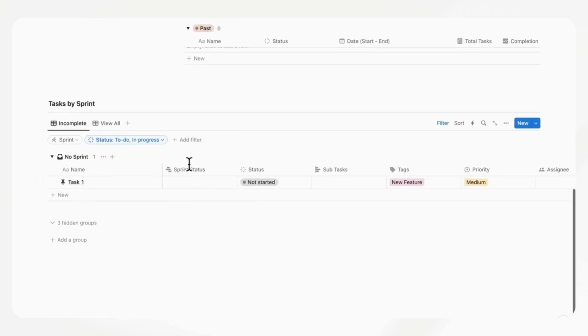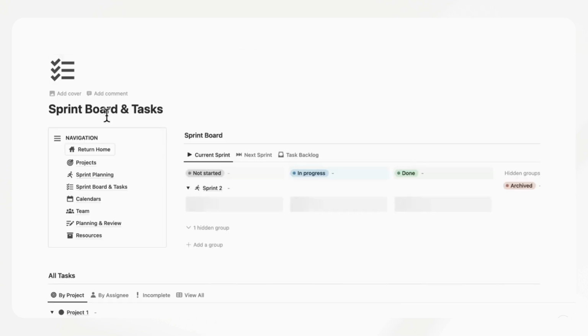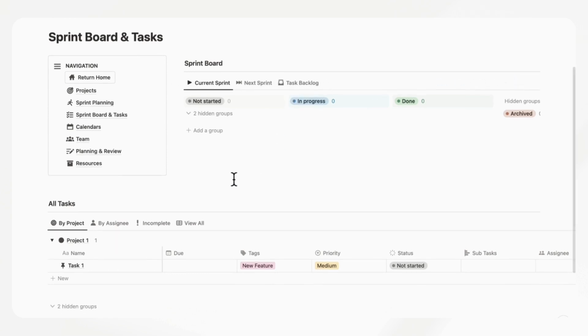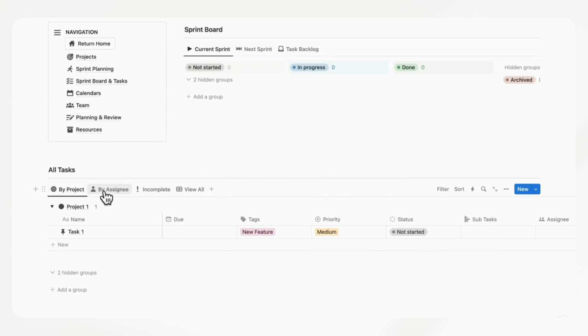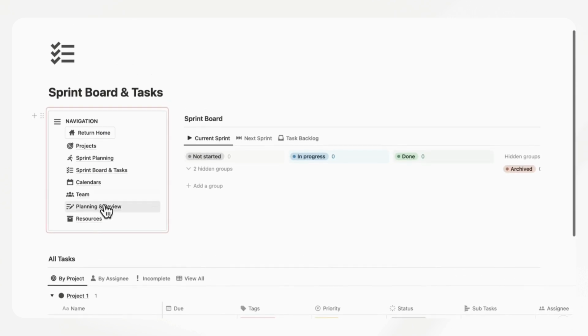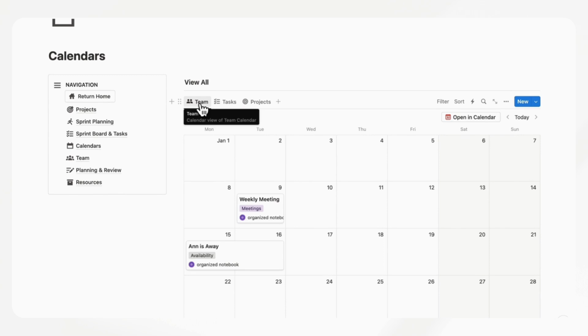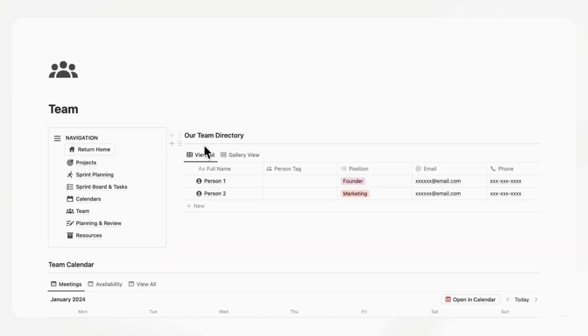And underneath here, you can see all your tasks by sprint as well as a view all. Then there's the sprint board and tasks, which we recommend you to use once you have everything set up so that you can really check the current sprint board, as well as the next sprint task backlog. And then we also have all your tasks here by projects, by assignee, incomplete, and view all. And this is regardless of the sprint you're on. And then we have calendars. So in this calendars, you can see your team calendar, you can see your task calendar, and you can see your projects calendar.